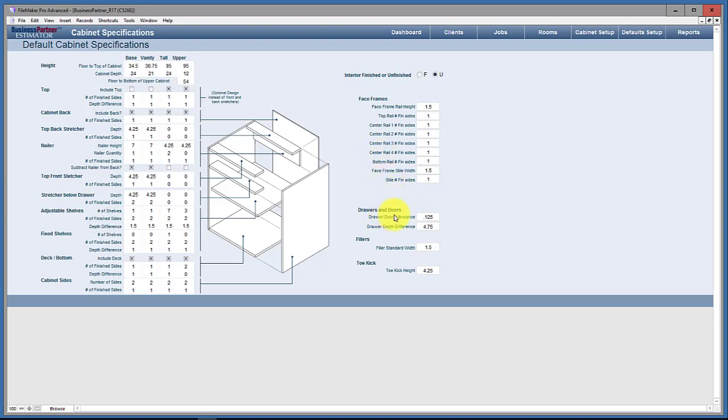And then drawers and doors, what is the clearance between the doors and drawers for a cabinet, and then what is the drawer depth difference from the depth of the cabinet, how much shallower is your drawer than your cabinet. And then the fillers, what's your standard filler width, so when you drop a filler that it'll have a standard width to it. And then the toe kick height, your standard toe kick height. And all these questions will be self-populated as you work through the cabinet.